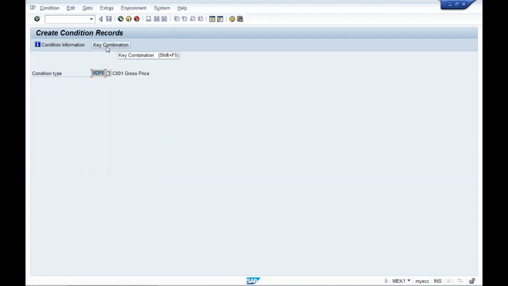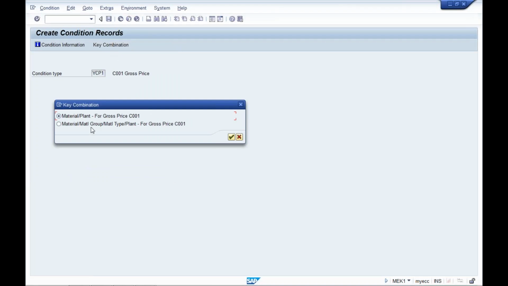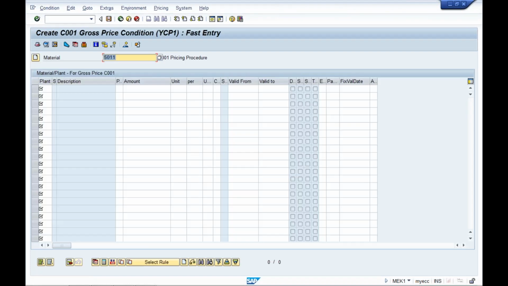Click on key combination and select the required table. I'm going to simply use a simpler form, material and plant. Select it, click on continue. It's going to give me the material number, and here I'm going to enter the plant and the price, purchase price for this material in this plant. Enter the currency unit and specify a validity period.